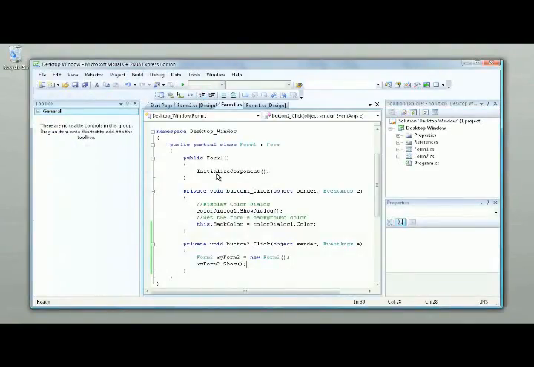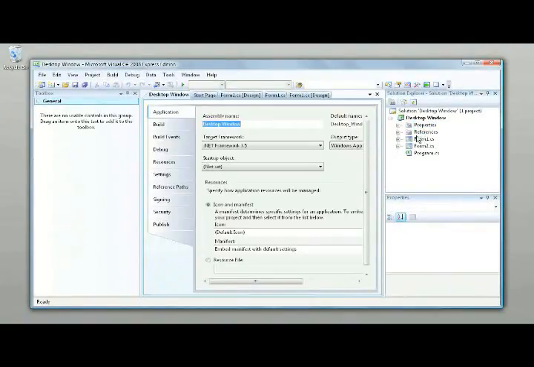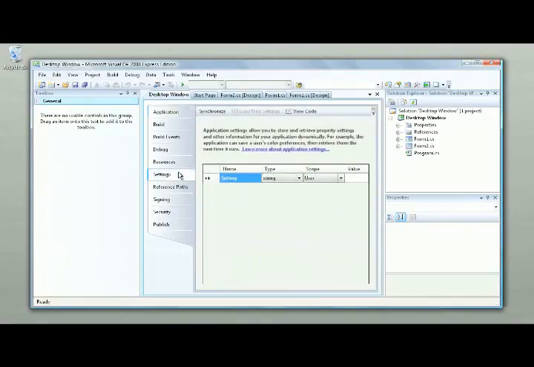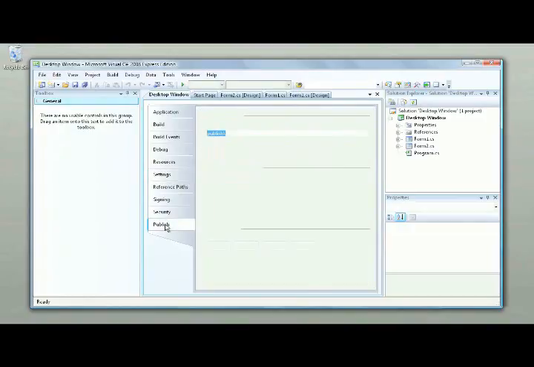Now let's take a look at the properties of our desktop window project. We can do this by double-clicking on the Properties folder in the Solution Explorer. We can see that the properties of our project are divided into categories, which are listed on these tabs to the left. Some of the things you can do here are to define custom user or application settings, or even set up your application to be published on the internet.